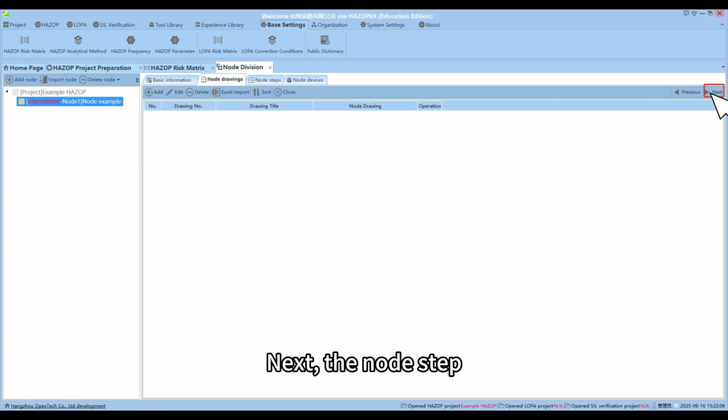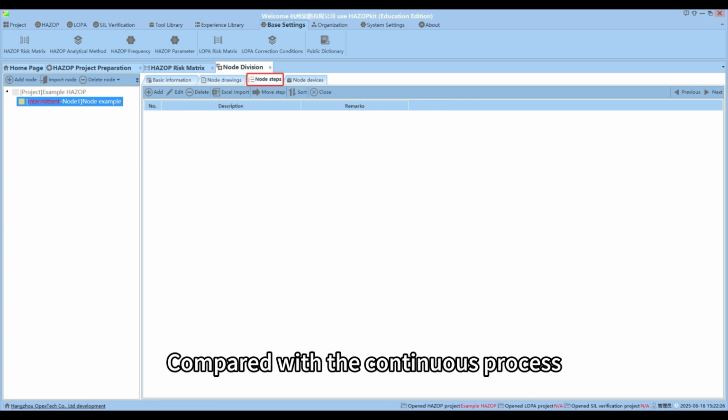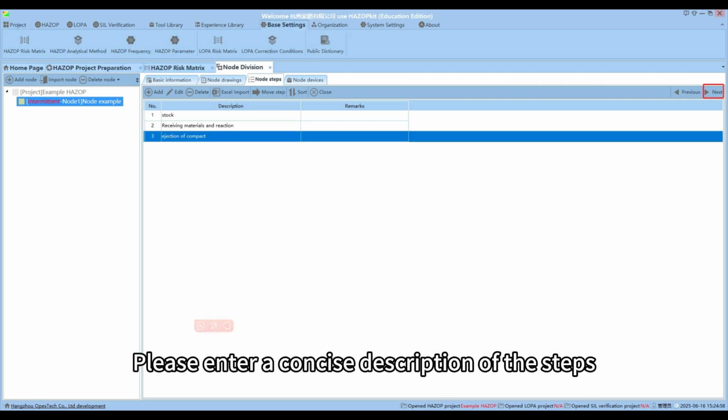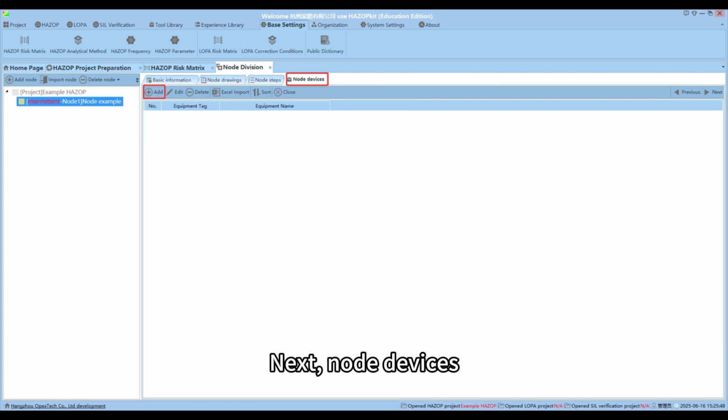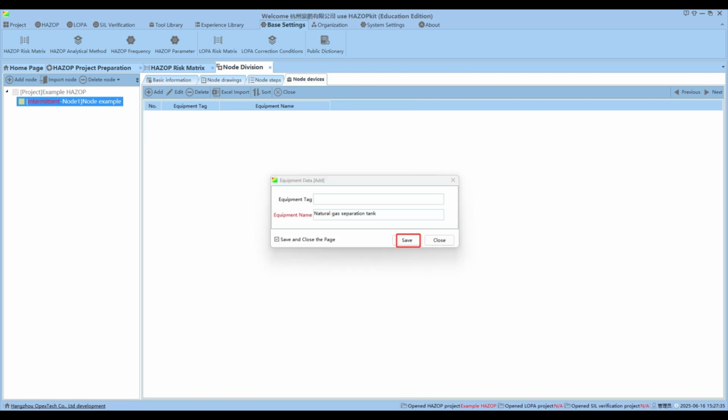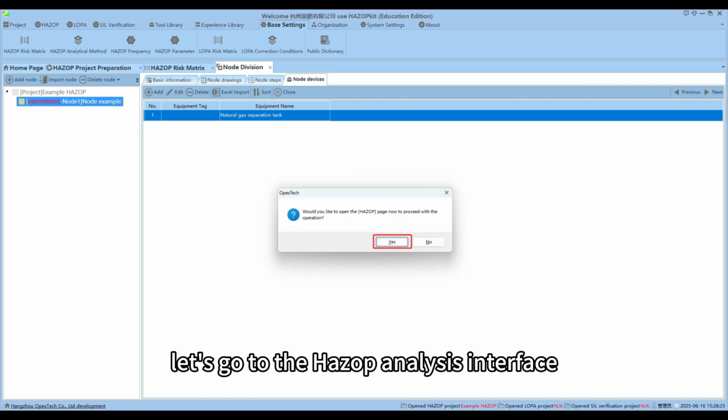Next, the node steps. Compared with the continuous process, the intermittent process has more operation steps to be entered. Please enter a concise description of the steps. Next, node devices. Click New, and enter the main device name and tag number. Next, let's go to the Hazard and Operability Study Analysis interface.